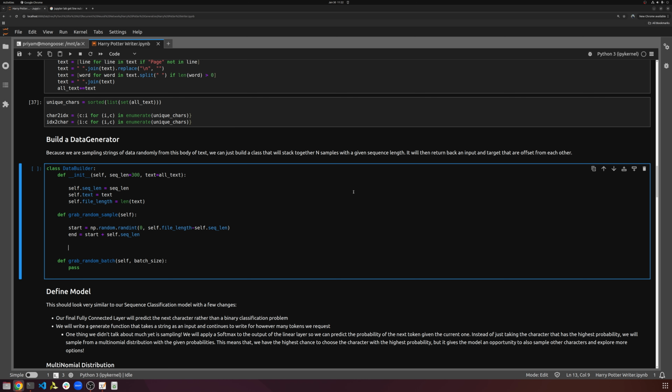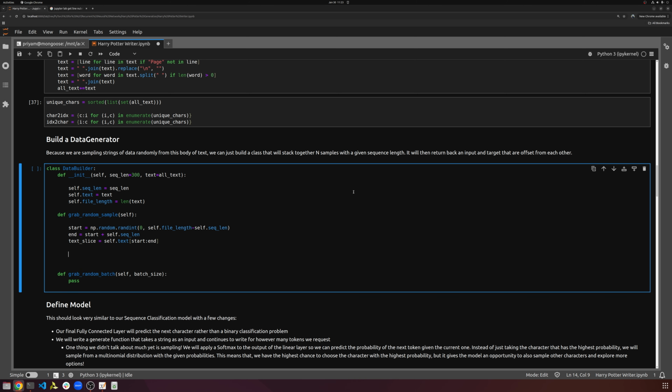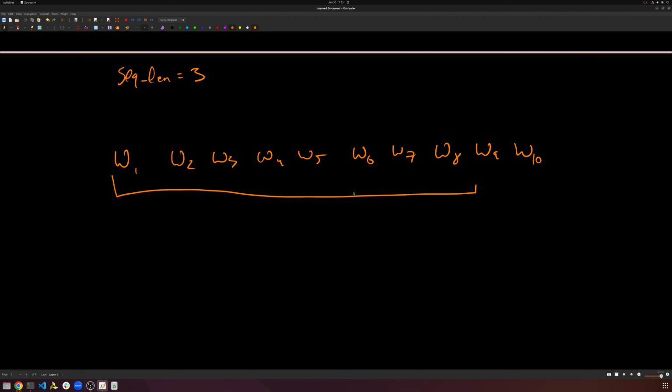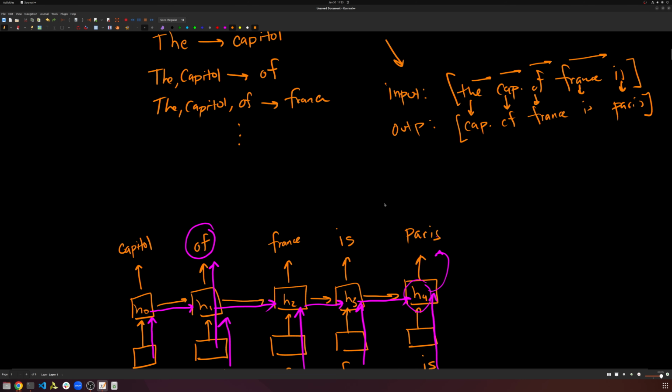Now that we have this, we can go ahead and grab the text slice. So text slice is going to be self.text from start to end. So there we go. And now we can do input text is equal to text slice, everything except the end. Okay, so this goes back to this idea again right here.